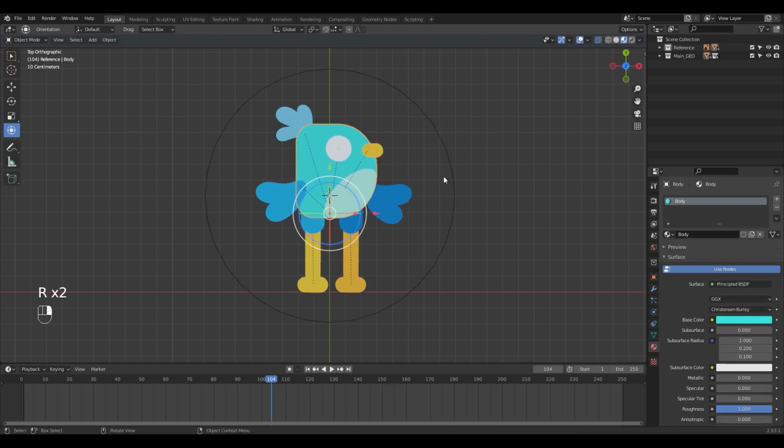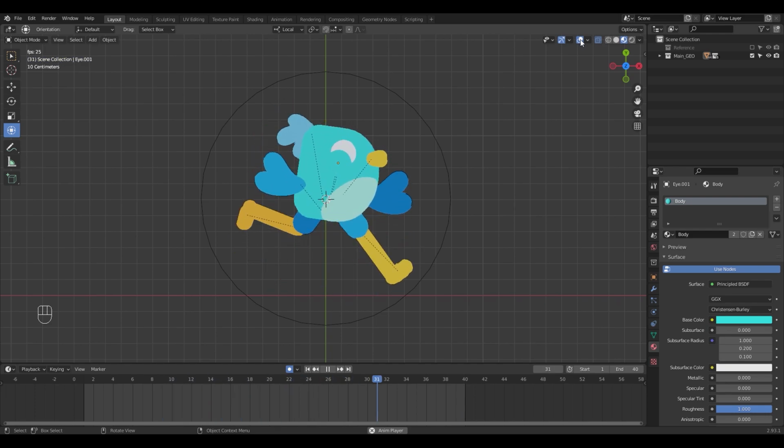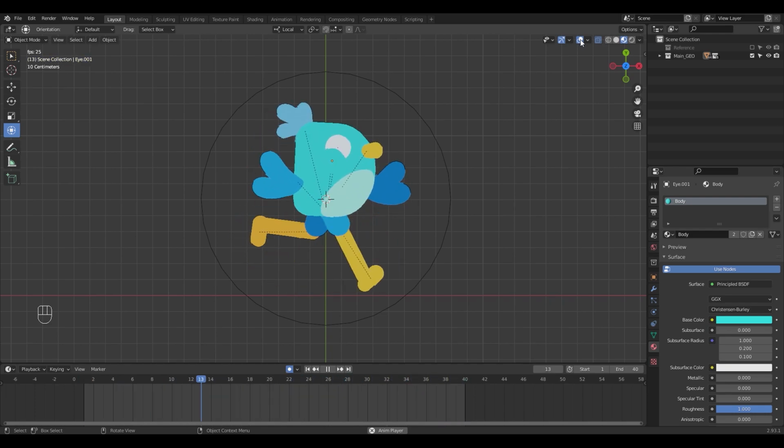If you want to learn how to animate this bird, I'll be making a tutorial on how to do a simple run animation using this bird. So keep an eye out for that.